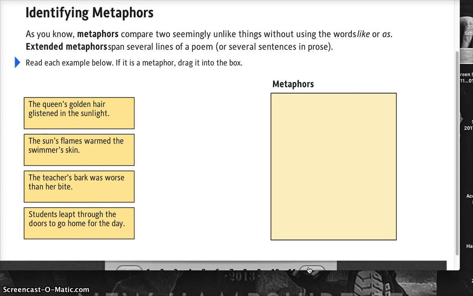Okay, the queen's golden hair glistened in the sunlight. I don't see hair being compared to sunlight, I just see it shining that way. So I'm going to say no. The sun's flames warmed the swimmer's skin. Flames are not being compared to skin. The flames are just having an action.